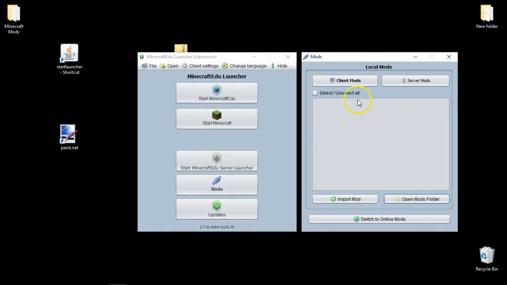Now you see Animal Bikes doesn't appear in the client mods unless we click on the server mods and then back to the client mods. Then it will refresh this window and we can see Animal Bikes has been selected. Enable and disable Animal Bikes just by checking the box.